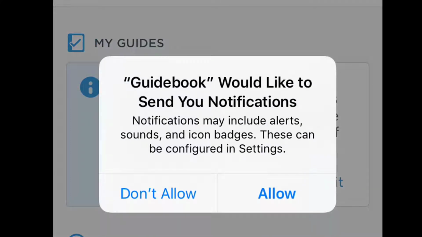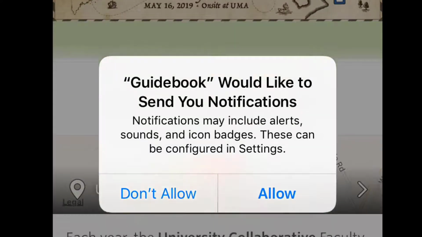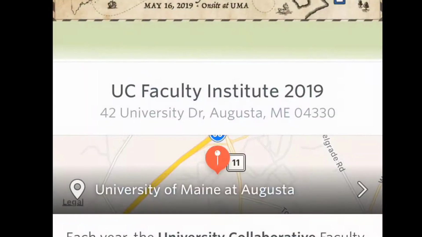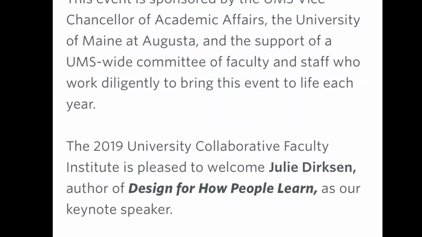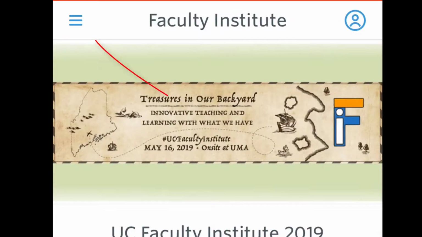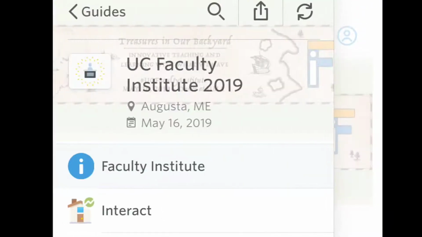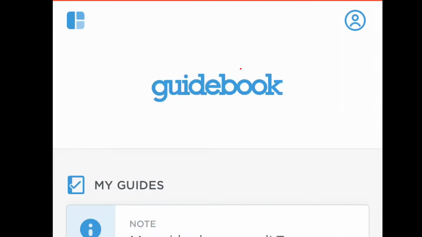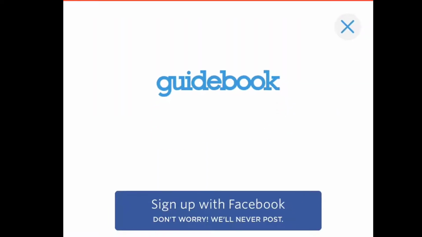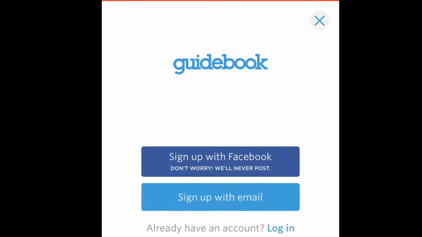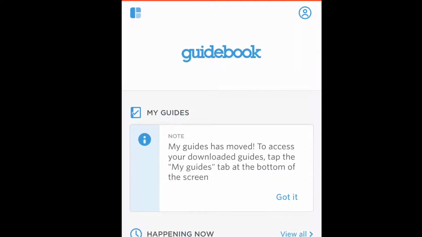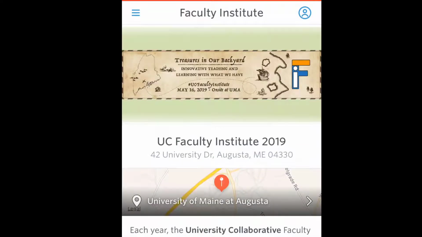Guidebook will ask if you want to allow notifications. We recommend allowing notifications so that we can send you important messages on the day of the event. You will be brought to our welcome screen that gives you some basic information about the Faculty Institute. On the top left of the screen, you will see a hamburger icon with 3 horizontal bars indicating the menu. On the right side of the screen, you will see an avatar icon allowing you to create an account and log into your account. You do not need to create an account to use our guide, but an account will enable some helpful features. Let's take a quick tour of the menu.